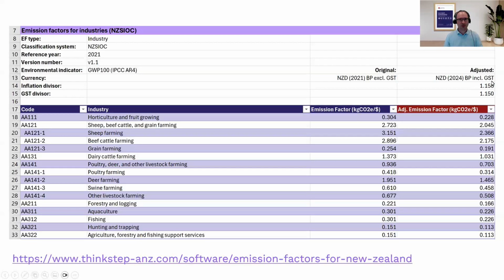And you can see the adjustment factors that are being applied appearing here, right? So it's telling you what the original is. In this particular case, it might be for 2021 in basic prices, and we're adjusting it to 2024 in basic prices. And so it shows you some of the differences here that are being applied. And this has got including versus excluding GST. So it's making 2 adjustments.